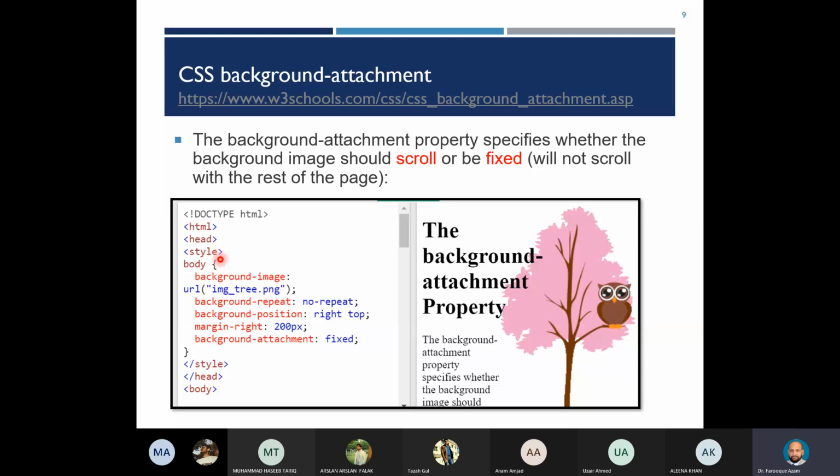So here you will see, inside the style, we are specifying a background image to the body element, and we are providing some URL of the image, and then we are setting various properties for this image. We say background repeat, no repeat, so it will be a single image because there is no repetition. Then background position is right and towards the top.